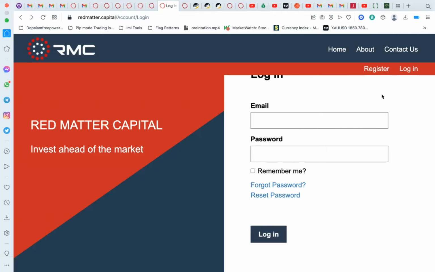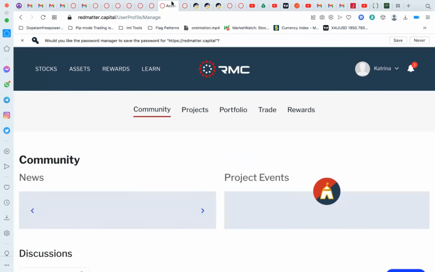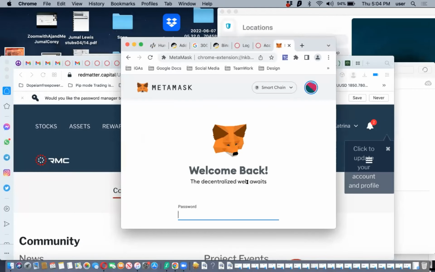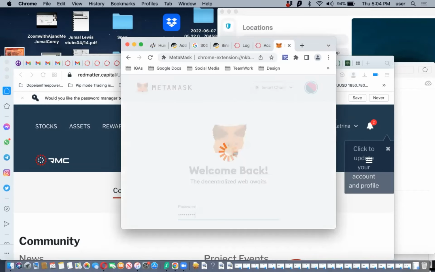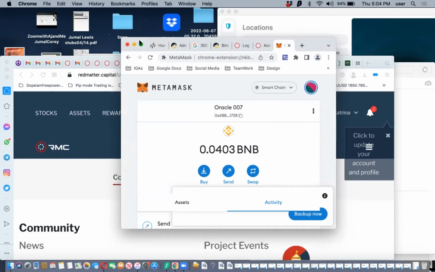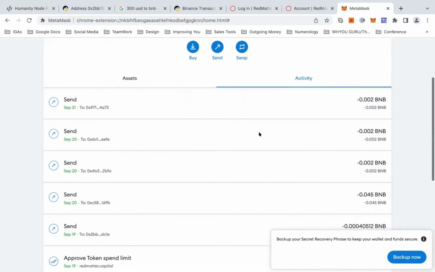Okay. So what I'm going to do first is, now I got the email and login for you, Ms. Katrina. You log into your back office. And now we're going to go to the second part, which means that I need to give you my MetaMask address so that you can send me your tokens in MetaMask, and I can send you some BNB. Okay. So this is my MetaMask address.